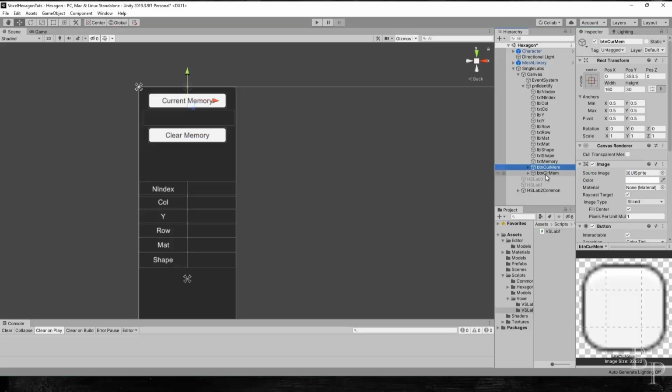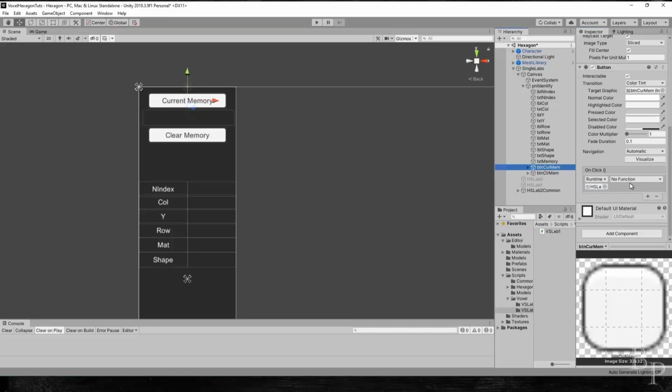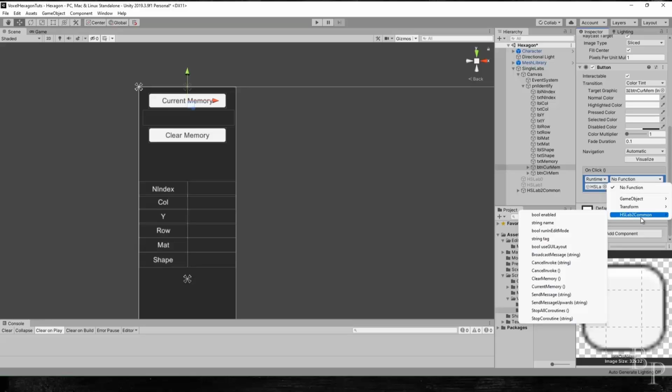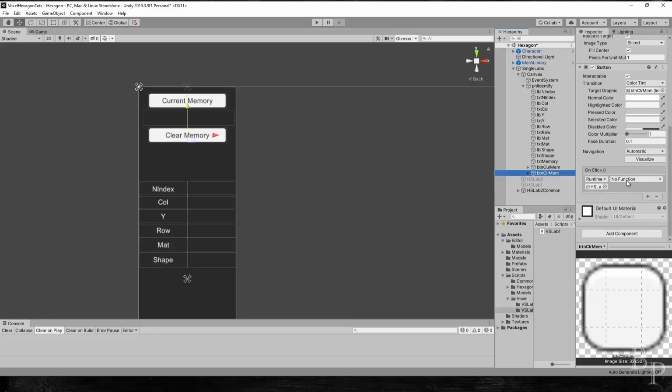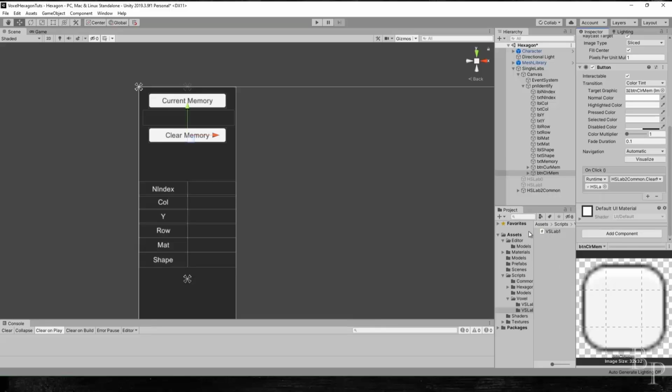Now I'm going to select both of my buttons. I got to add the on click at the bottom. I'm going to drag my common right there. With current memory selected, I'm going to go down to HS Lab 2 Common, and I should see the current memory function right there. Clear memory, I'm going to do the same thing, but for clear. I'm going to select clear memory.